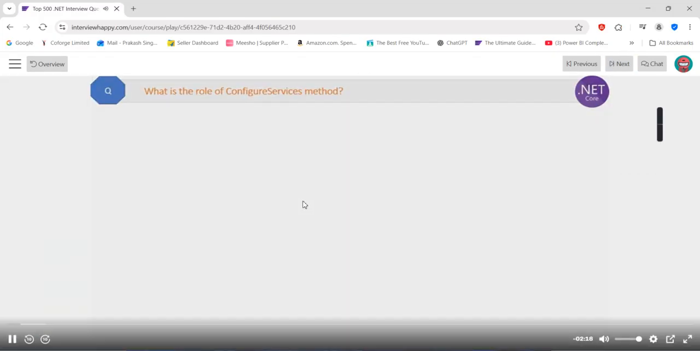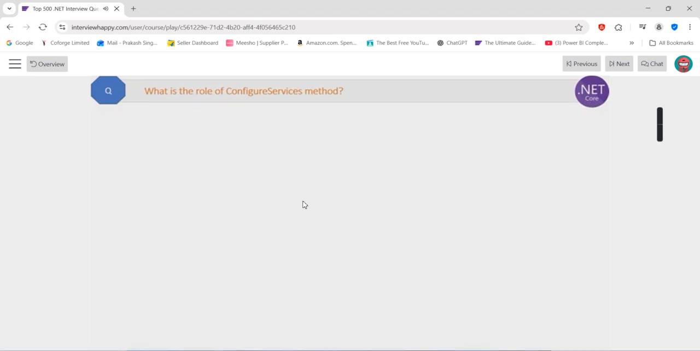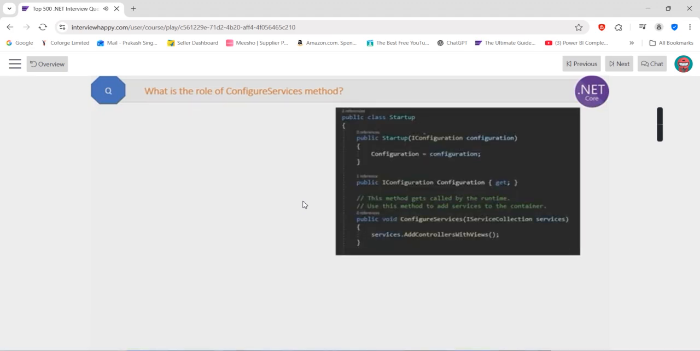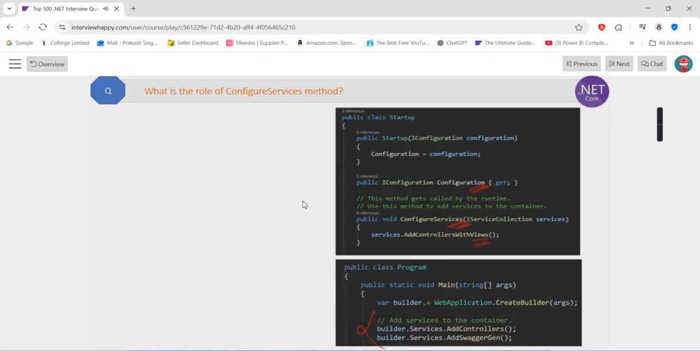What is the role of ConfigureServices method? This method was there in the startup class of .NET Core like this. This is how we configure services inside the ConfigureServices method: services.AddControllers. Okay. From .NET 6.0, the same services are configured directly inside the Main method of the program class file.